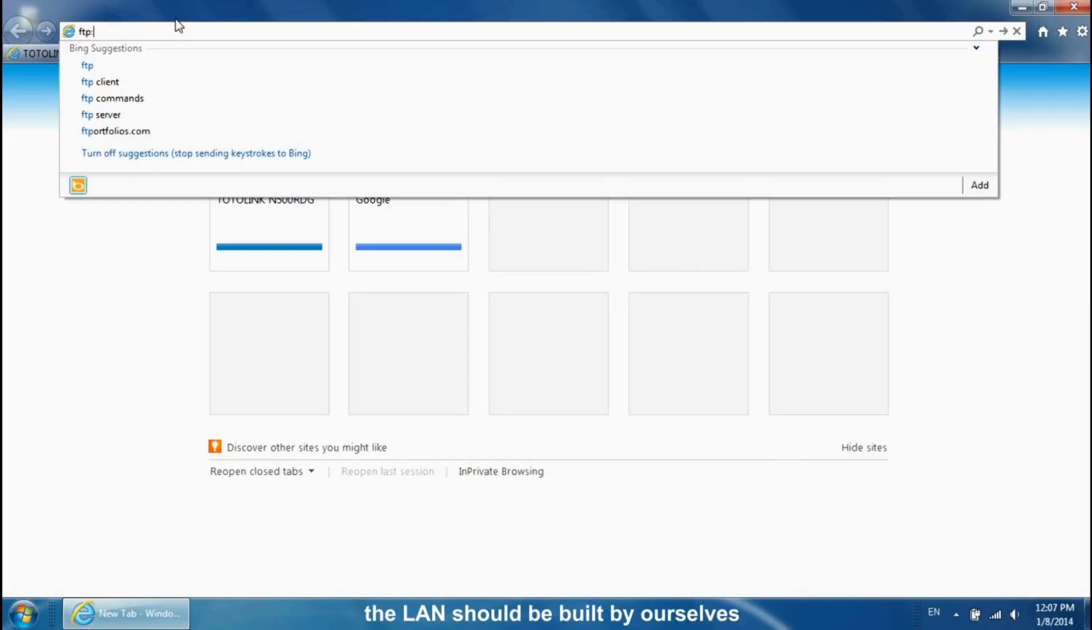The LAN should be built by ourselves. Here we take FTP server for example.